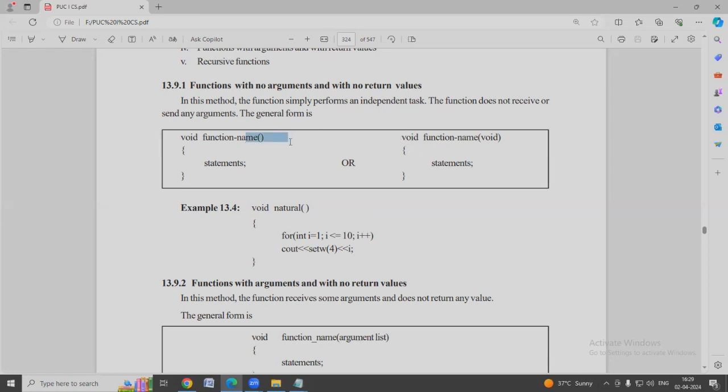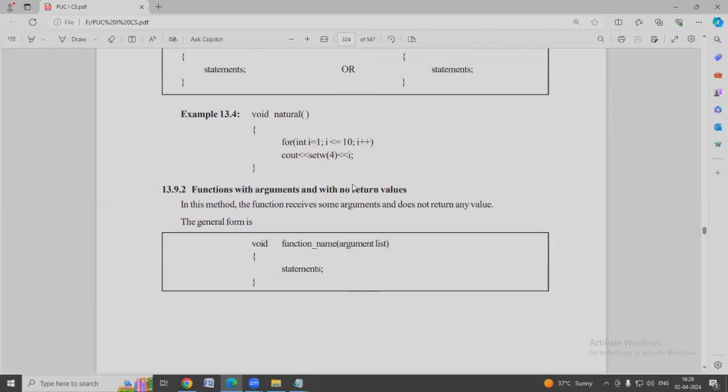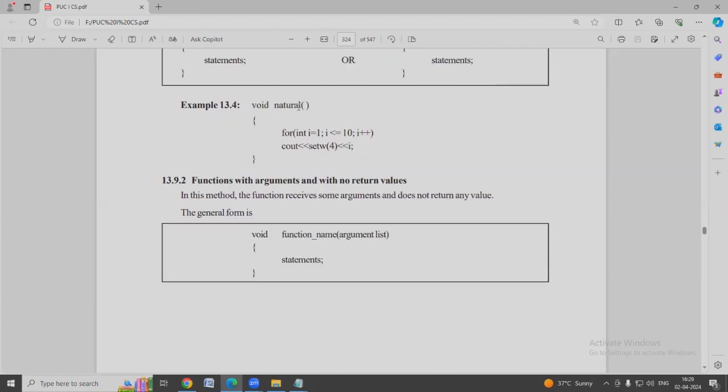Whether you write the function prototype like this or like this, both are the same. Inside this parenthesis, you can leave it empty, indicating no argument. And here also you can write void, that indicates nothing. That means there are no parameters. Here you can see void natural, open close brace. So now here you see no return type, function name, and here the argument list is there.